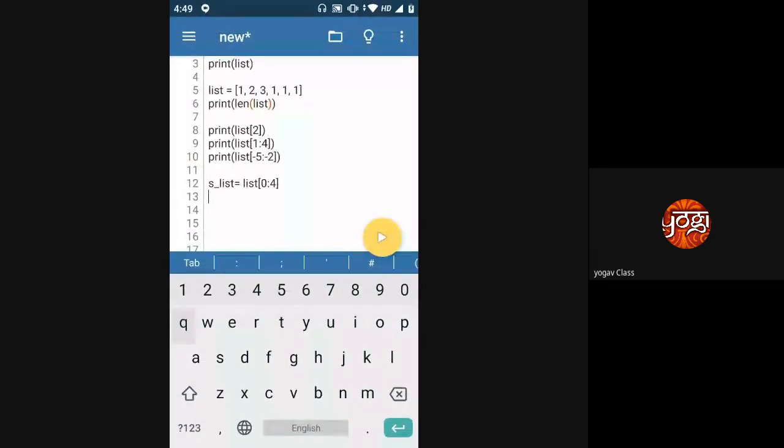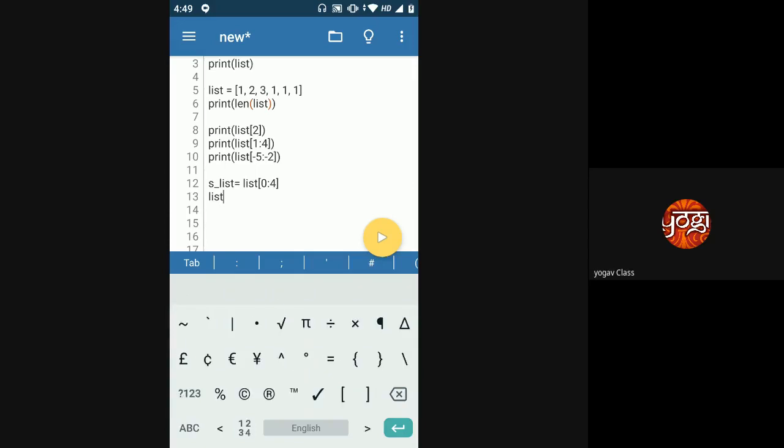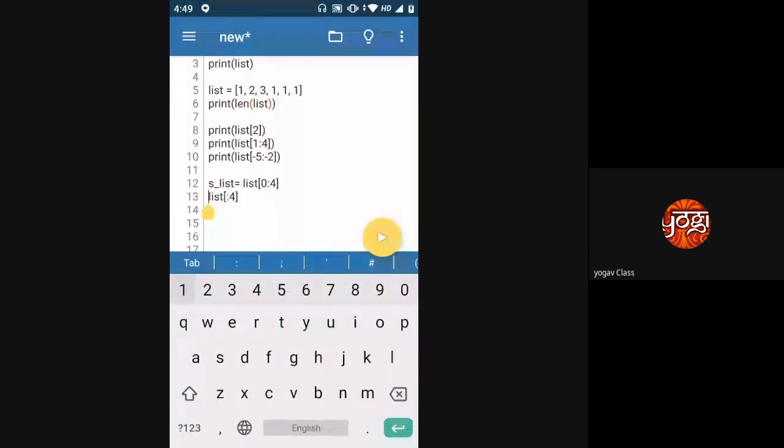Or the second way could be to just put list and not put any starting index. You can just put colon and 4. When you're putting just colon and 4 and skipping the starting index, Python will start slicing from the beginning, which means starting from the first element you will get till the fourth element. There is no need of putting 0 explicitly. Even if you do not put this 0, Python will understand that you want to slice the list from the starting element of the list.